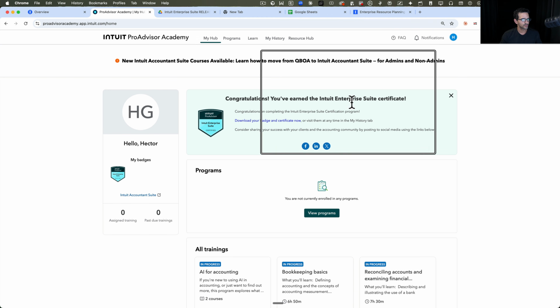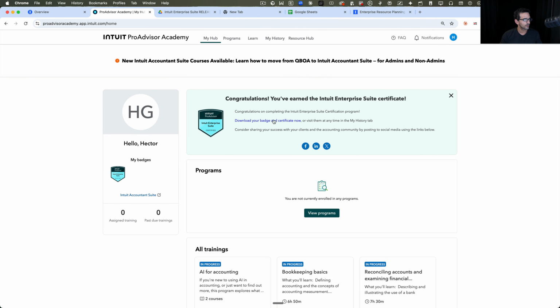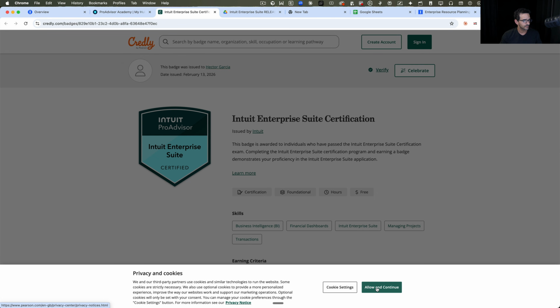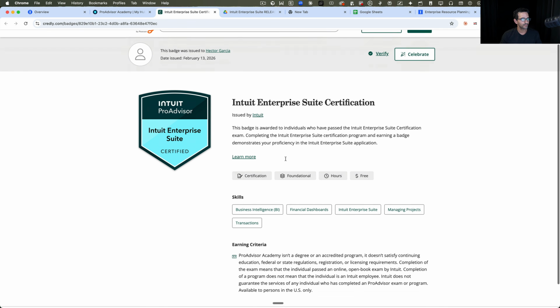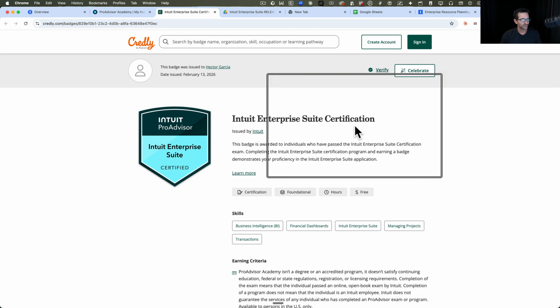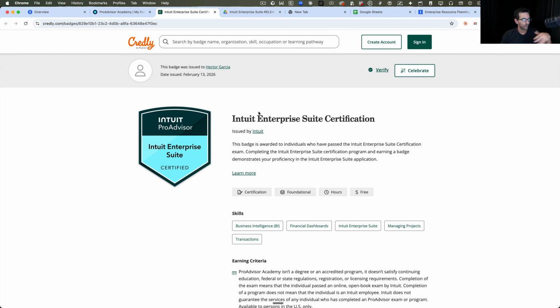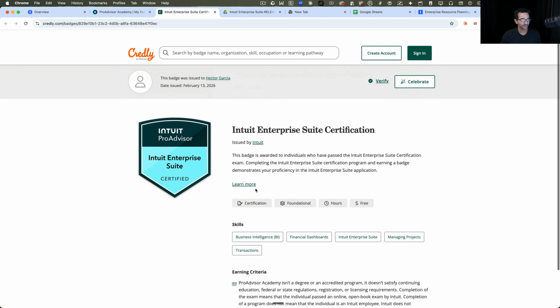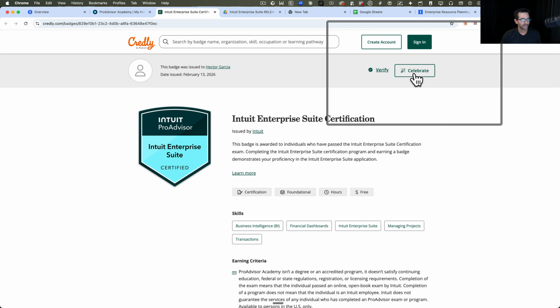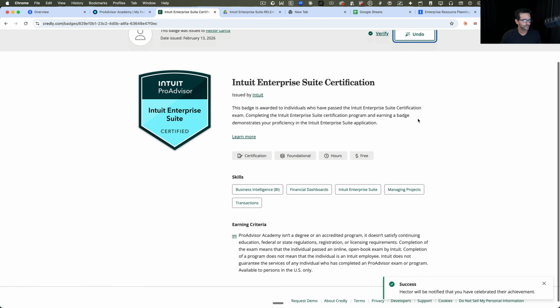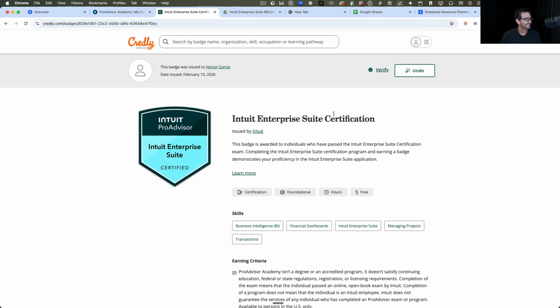There we go. Congratulations, you have learned Intuit Enterprise Suite. Download your badge and certificate now. Let me click on that. And look, what a beautiful thing. Intuit Enterprise Suite certification. It has a public website, so I can give that to someone if they wanted to, to make sure that I am certified for real. I can click on celebrate here. Okay, and I get a little confetti. All right, I guess that's a celebration.